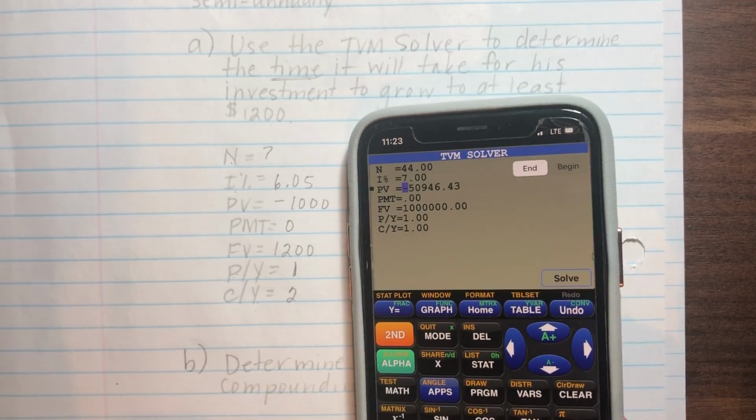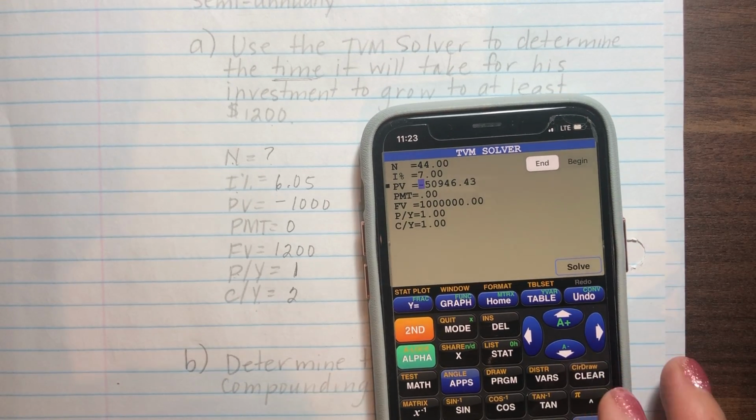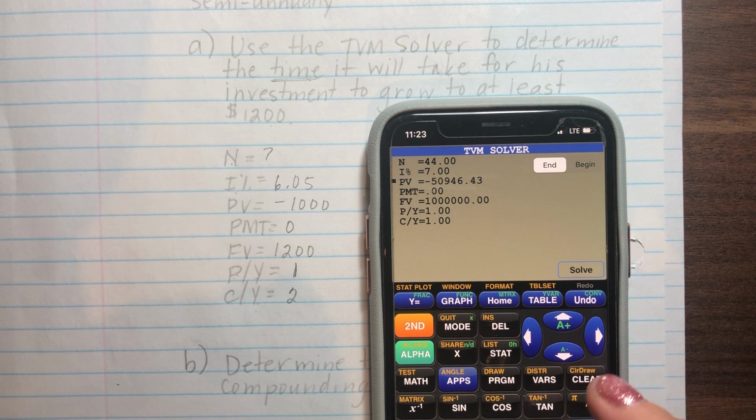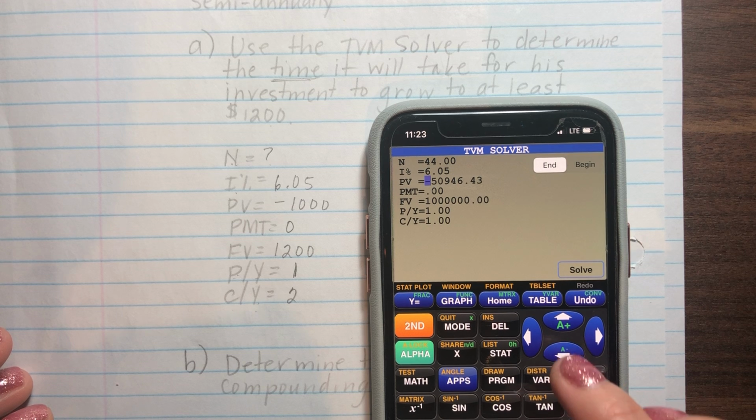Okay, we're going to go to the TVM Solver and enter all that information. For I, we have 6.05. For PV, negative 1,000. For PMT, 0. FV, 1,200. P/Y, 1. And C/Y, 2.